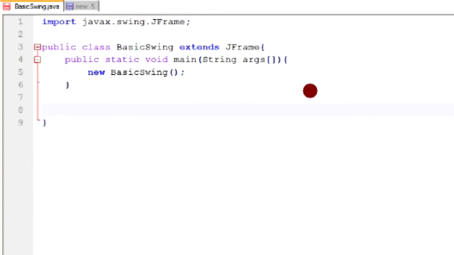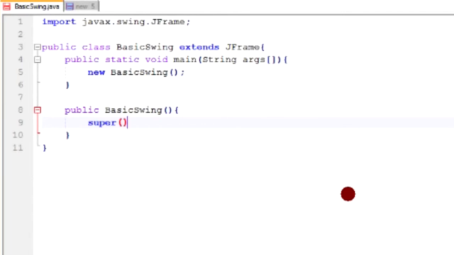So now we're going to create the constructor method for BasicSwing. So public BasicSwing. Remember, no return type necessary for constructor methods. And now there's a list of things we're going to take care of that you need to take care of every time you make a new frame. There's a list of like 5 things, I think, and the first one is super. Super calls the constructor method of our parent JFrame, and what the constructor method of the JFrame does is it sets the title of the window. So we're going to say title of window.